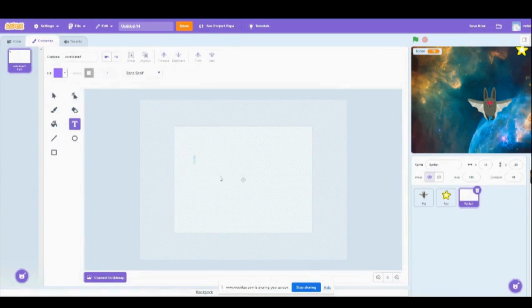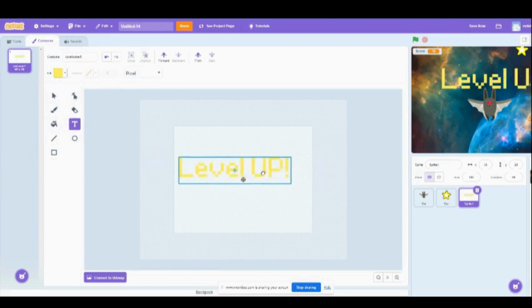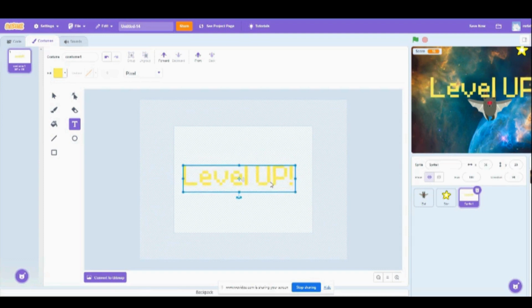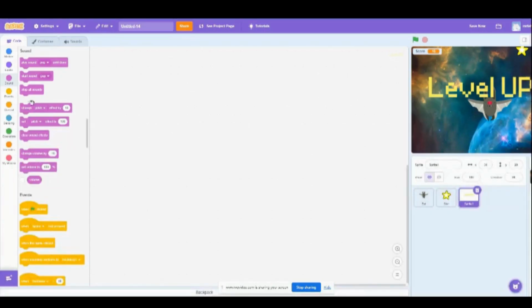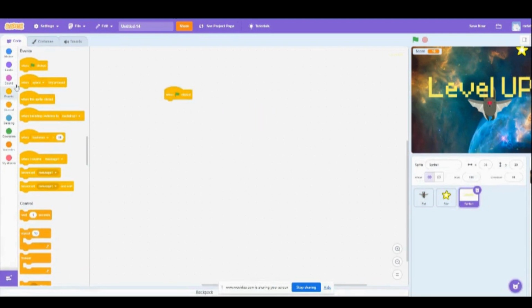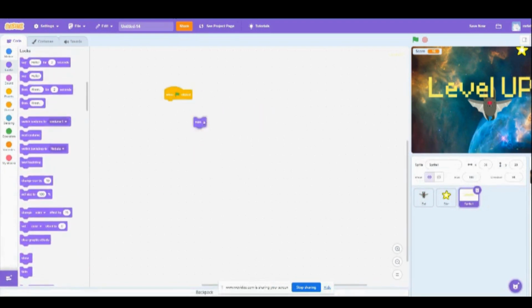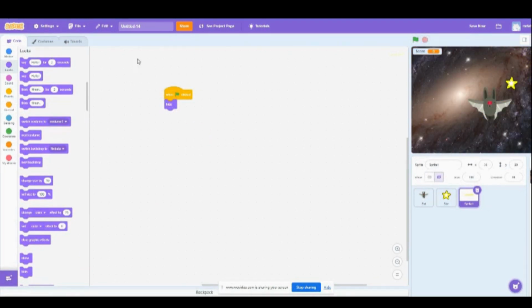We'll call it level up. All right. Can we edit this? Change the color and the font size. We can make it big like that. Nice. All right. So let's code it. So when flag is clicked, we want it to be hidden at start. So I'll go to events. When flag is clicked, looks, hide. All right, now it's hidden.